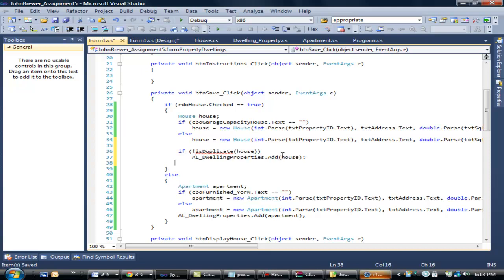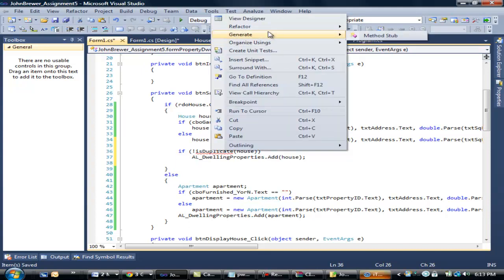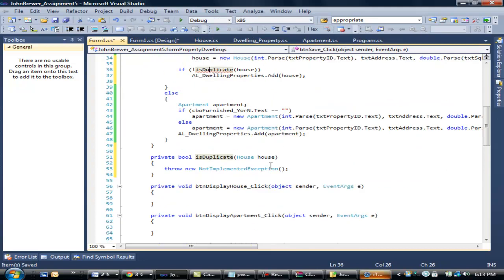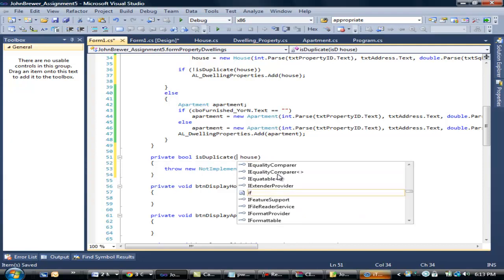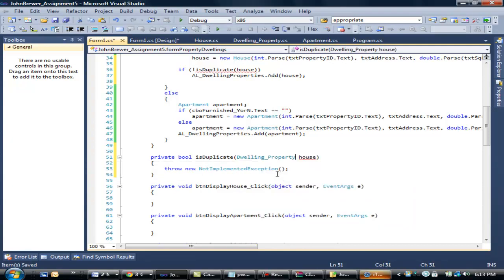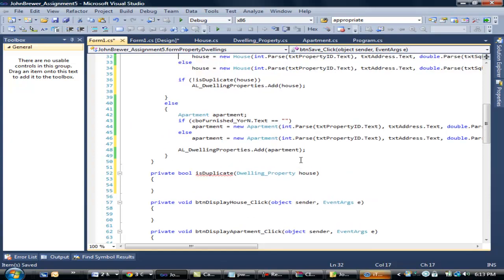Okay. Fine. So now we will generate this particular method. This method, generate method sub, will duplicate. I'll not take house here. I'll take dwelling property, because I want to use the same method for apartment also. When I do for my apartment here. Is duplicate.